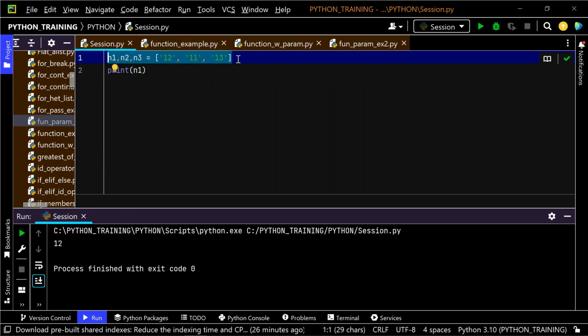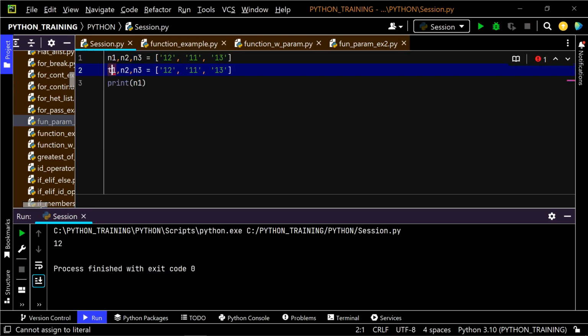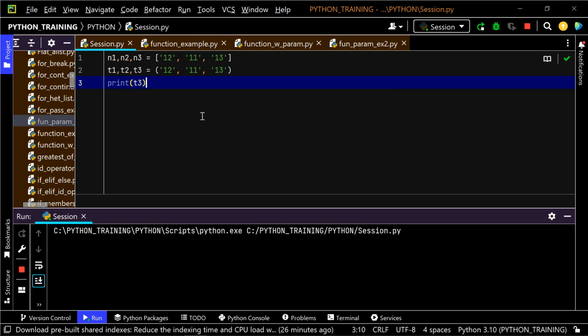There is also unpacking with tuples. Let's say I'm giving tuple item 1, tuple item 2, tuple item 3, t3, and here I'm giving a tuple. We can also do unpacking of a tuple. So if I'm giving t2 here or t3 here, you can see t3 is actually 13. It is going to be printed as 13. If I'm running this program, it is unpacking as 13.